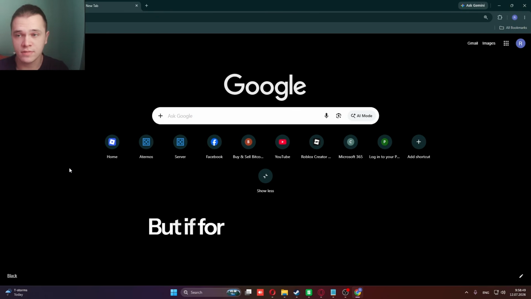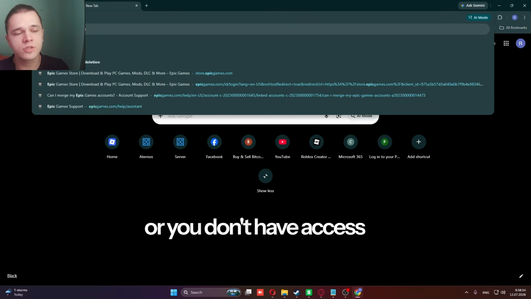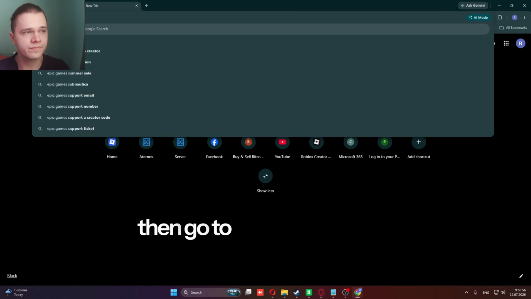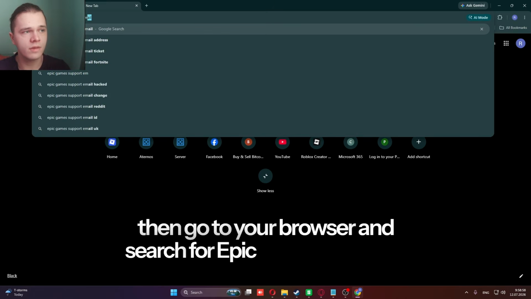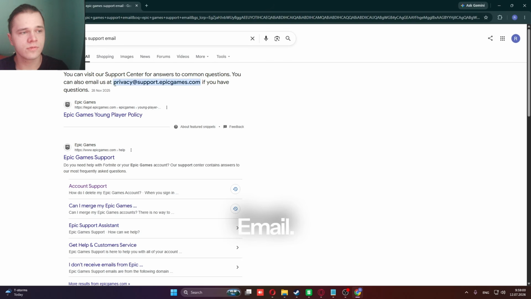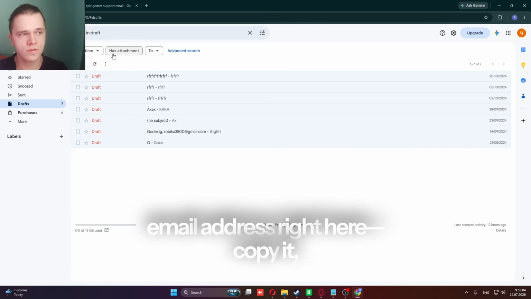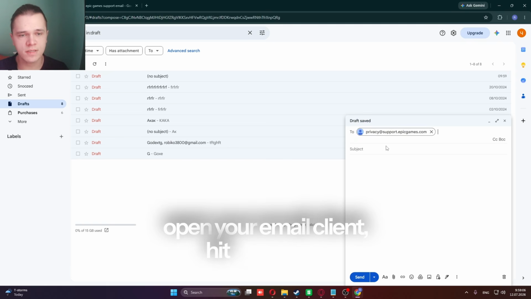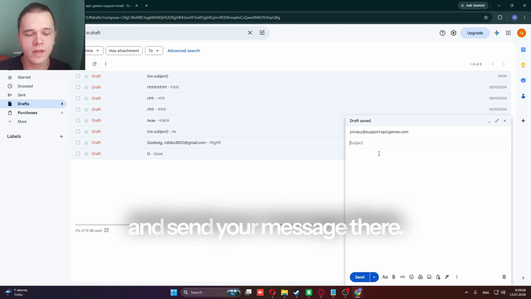But if for some reason you don't have that email, or you don't have access to your inbox, then go to your browser and search for Epic Games support email. So we have the corresponding email address right here. Copy it, open your email client, hit compose, and send your message there.